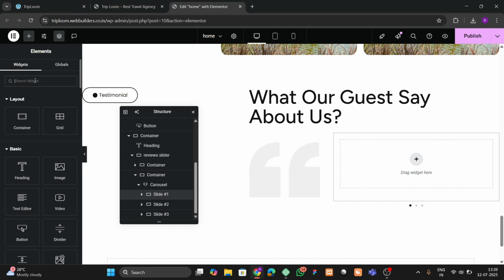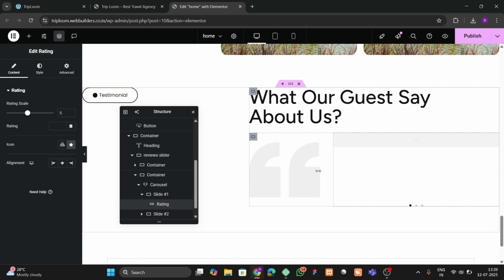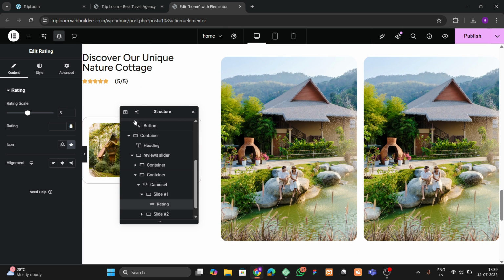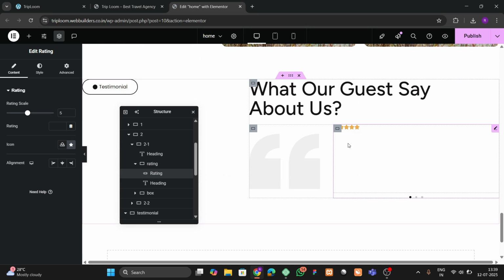Okay, now let's go to the rating. Here we have to search for the rating widget. After that this will come. Okay, so this is the rating widget. We're gonna copy the rating widget from the top also, because we already have this rating widget. Okay, so we're gonna copy this, and we're gonna paste the styles of this.